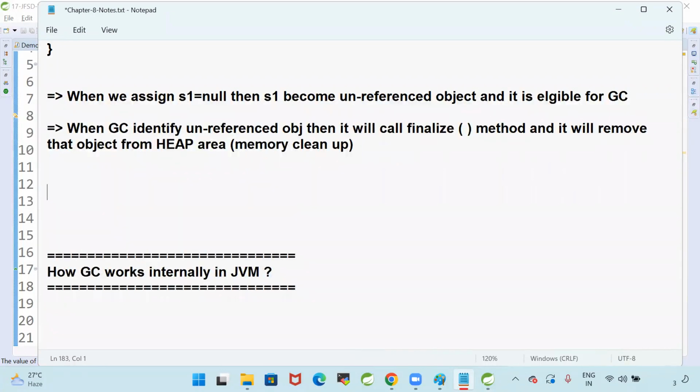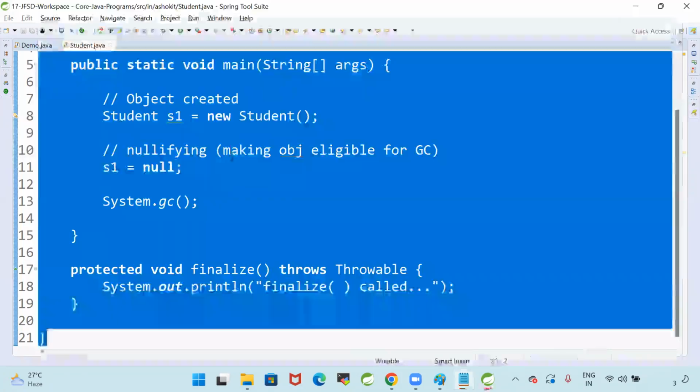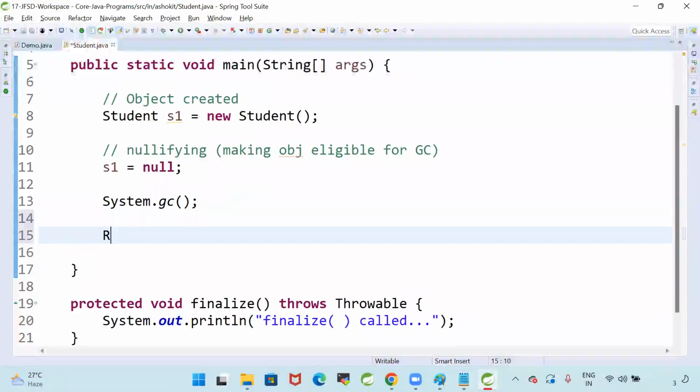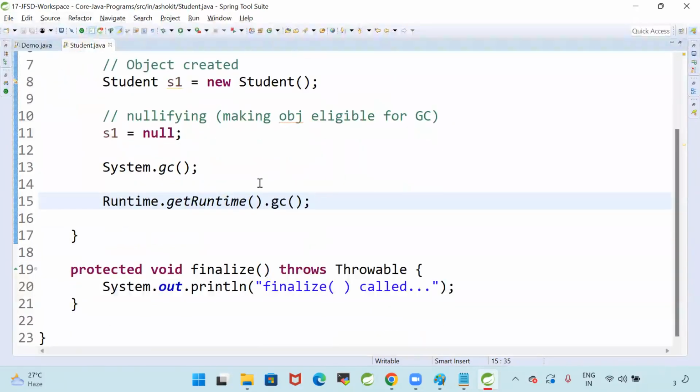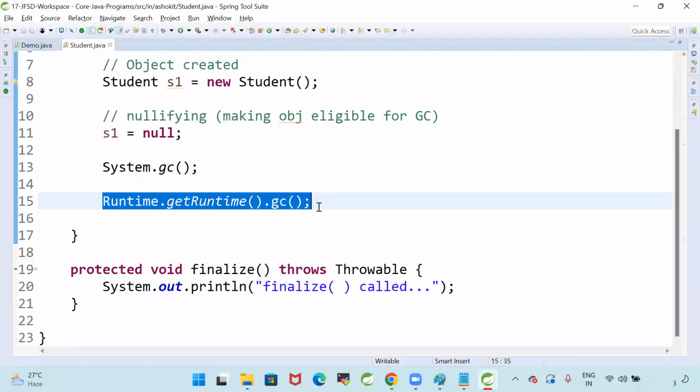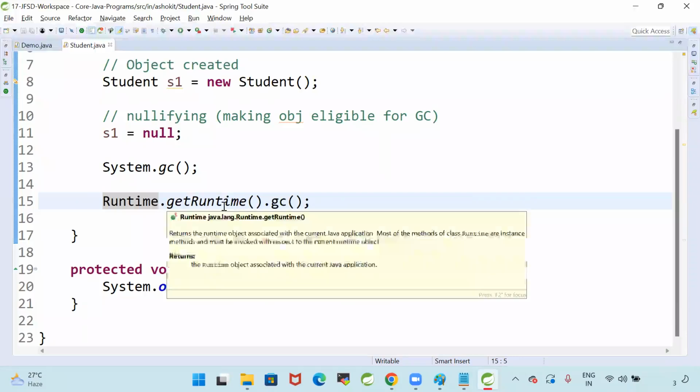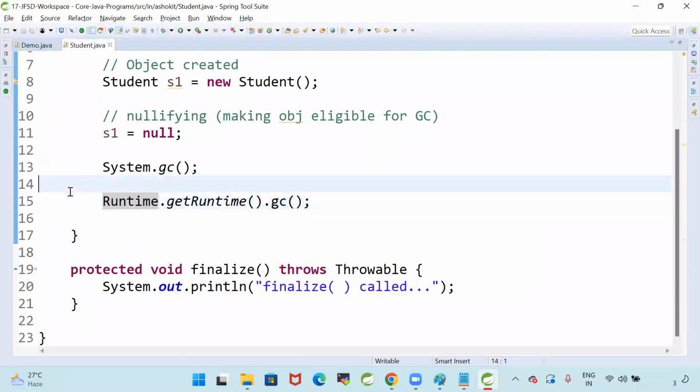We can invoke the garbage collector by calling System.gc, and there is another approach also available: Runtime.getRuntime().gc. There are two ways to invoke the garbage collector. Anything is fine. The gc method is available in the System class and also in the Runtime class.